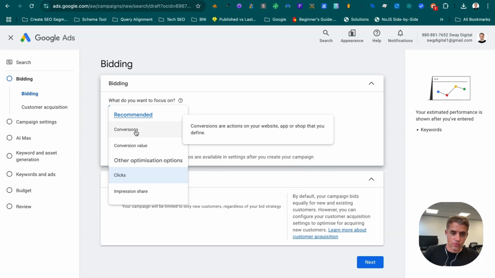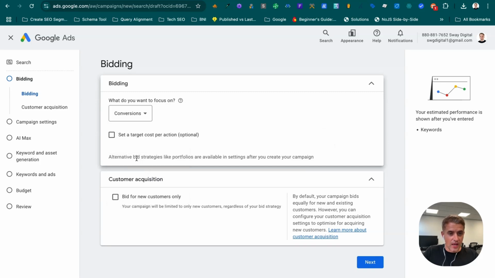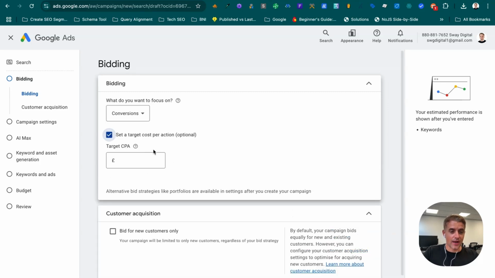So conversions as well, maximize your conversions. I'm going to choose this because I have set a goal for submission of my lead form. Maximize conversions. And you can set a target cost per acquisition, but I wouldn't do this for now because if you have a new campaign, you don't really know how much it is going to cost to acquire a customer. So I'd leave that blank, and then maybe later on, after it's been running for a couple of months, come back so you can find out the cost per acquisition, how much it costs to generate a lead. So we'll leave that blank.